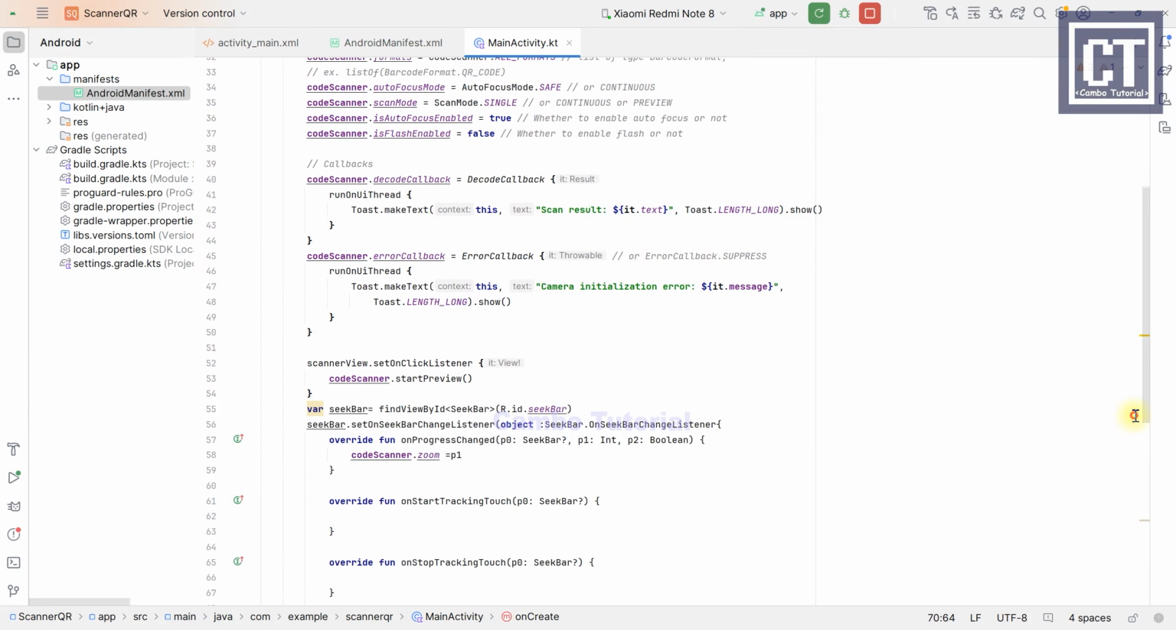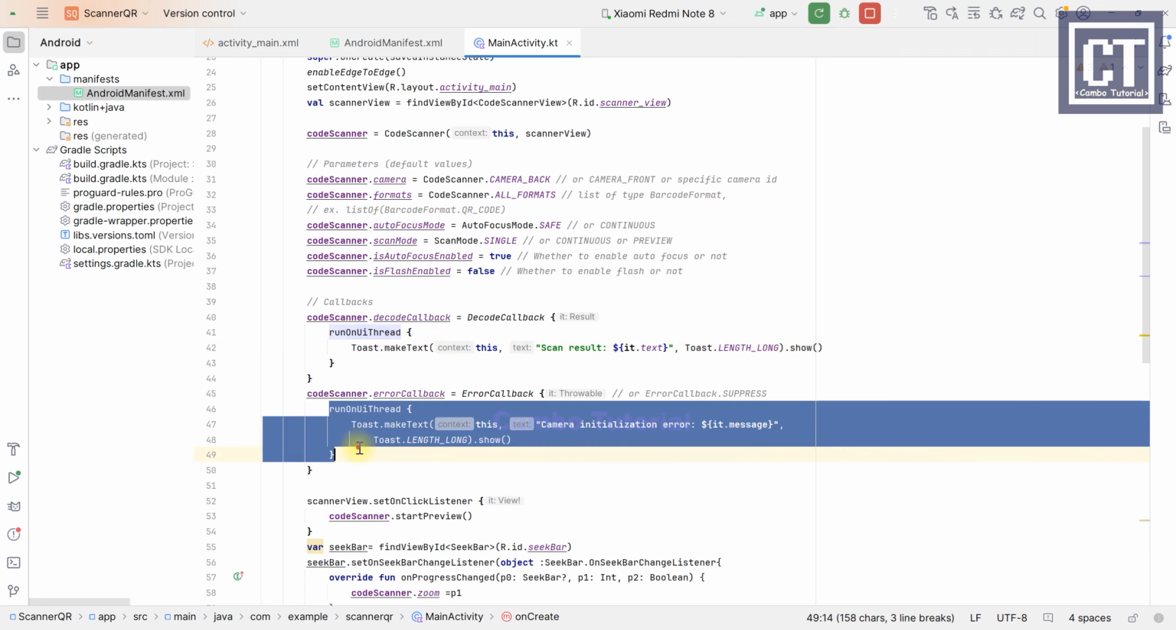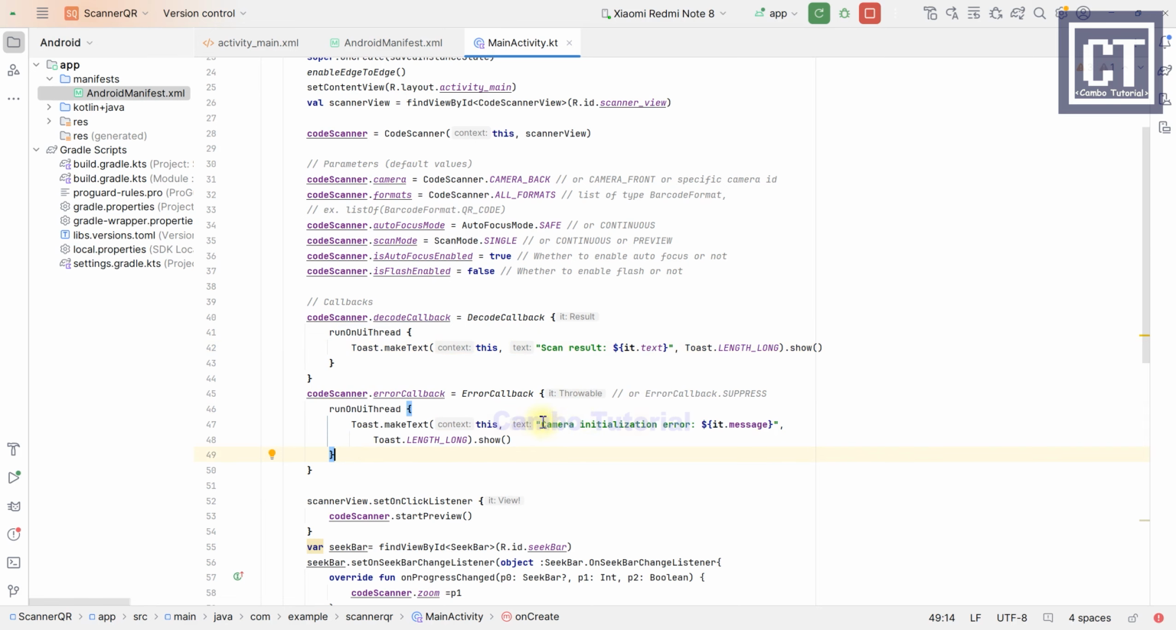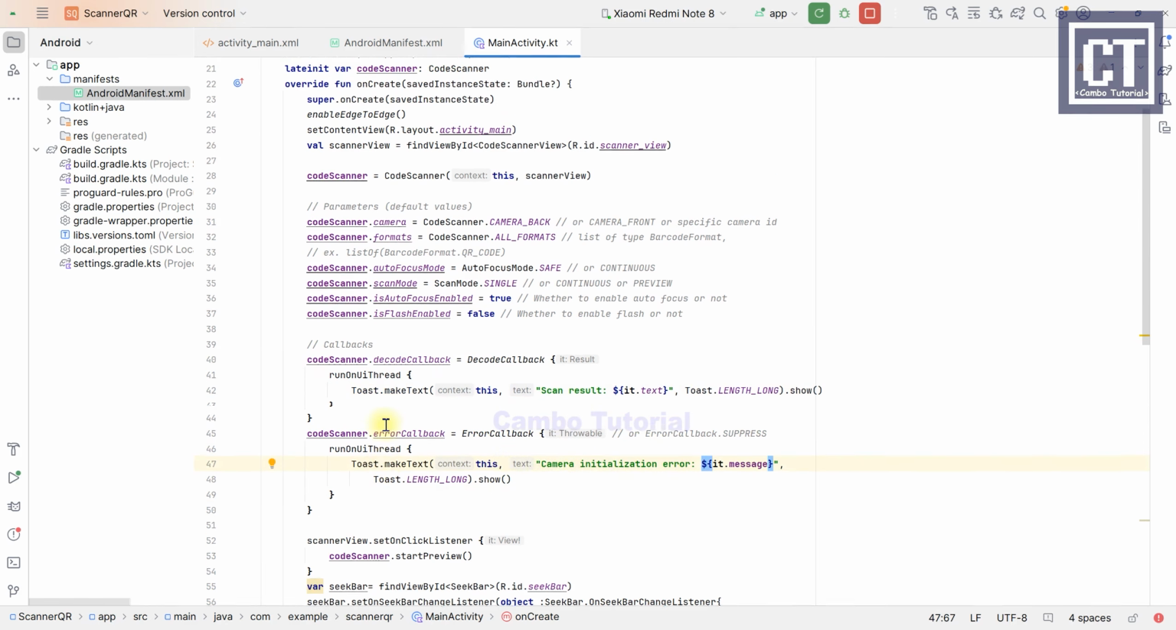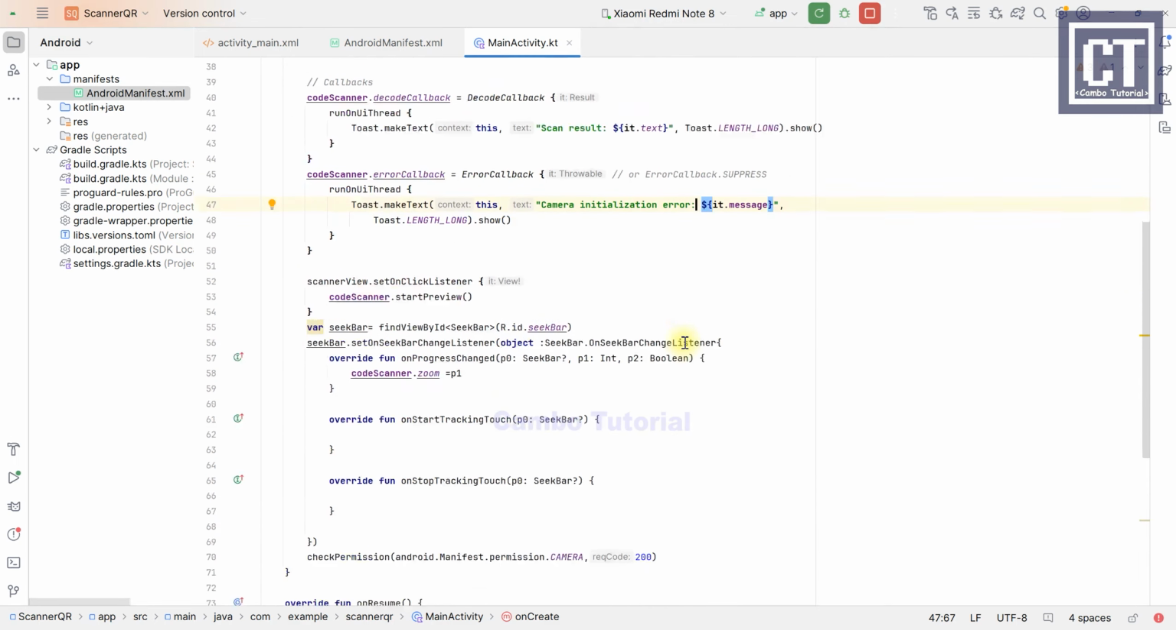So in this part, you can change it into whatever you want. When it decodes and gets the result, you want the result to do something over there. You can see it's very simple and easy to implement. And you can find the documentation on the GitHub link I will place in the description. You can check it out. Okay, so I think it's enough for this tutorial.